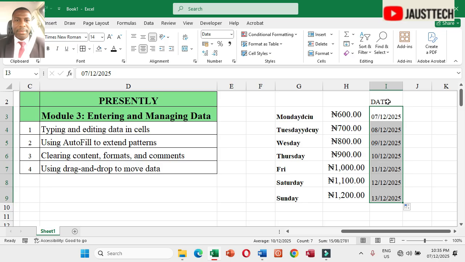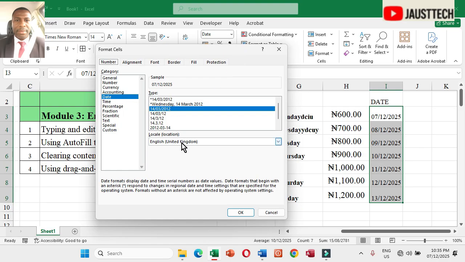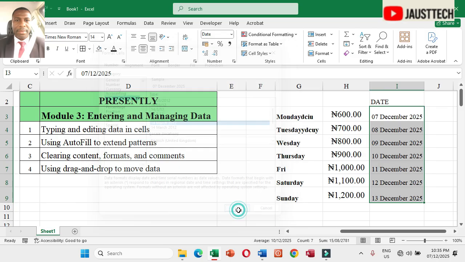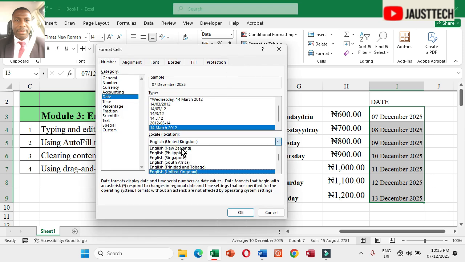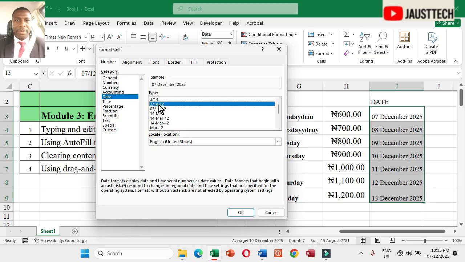If I want to change the date format, just highlight all the cells. Come to this launch button, and maybe you want a different date format. You can choose any of the formats you want here, and it's applied like that. If you want American standard, you go back there, choose United States, as we saw earlier.